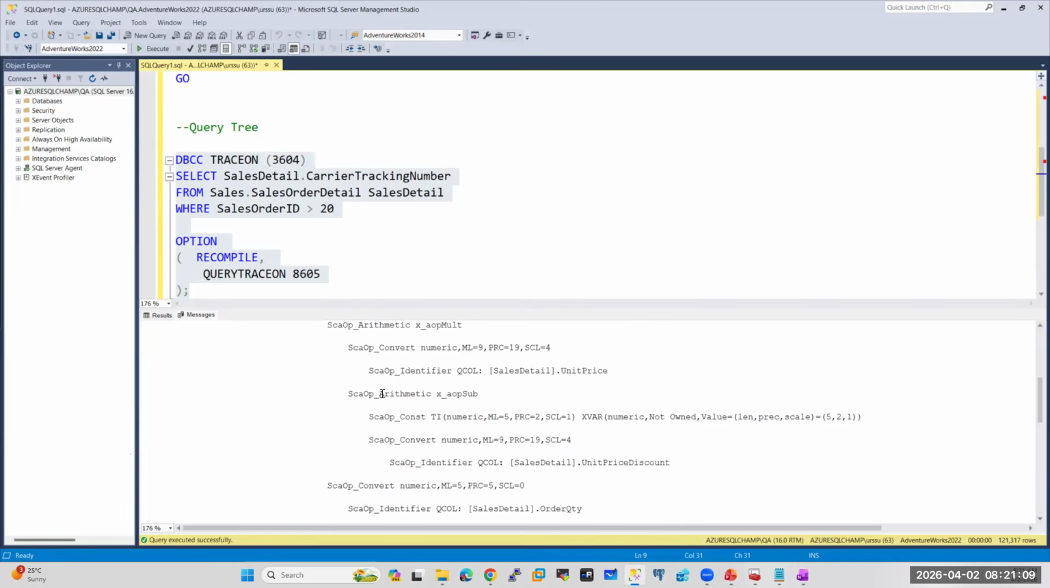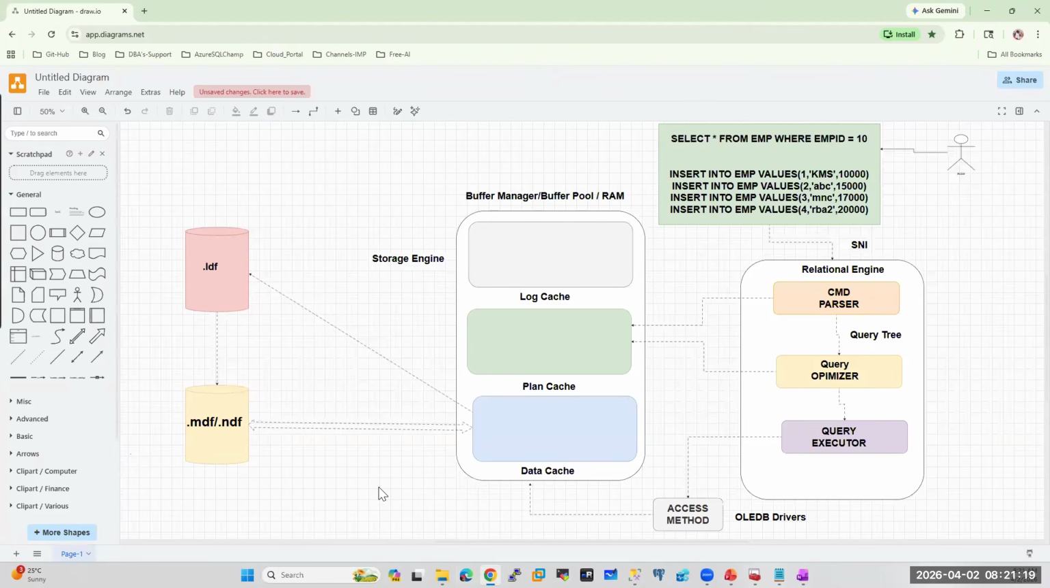Once your query tree is prepared, this query tree will be stored in the cache. This is what I did not discuss yesterday, sir. Cache is nothing but your RAM. Cache is nothing but your RAM, sir. Memory. Okay, memory. So once your query tree is prepared, that query tree is also stored in the cache for future reference.